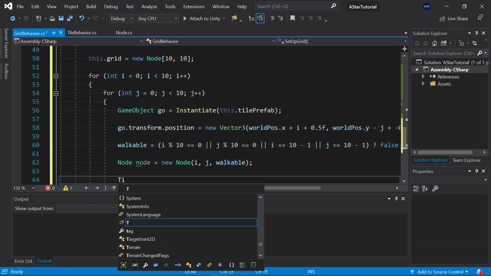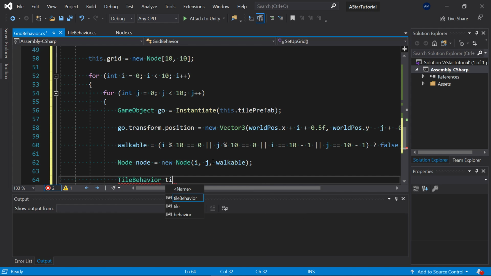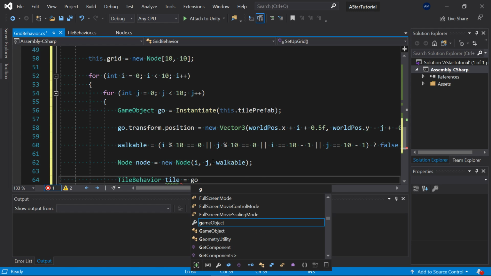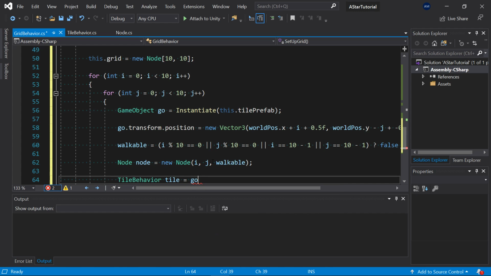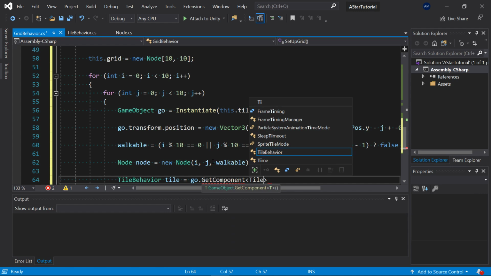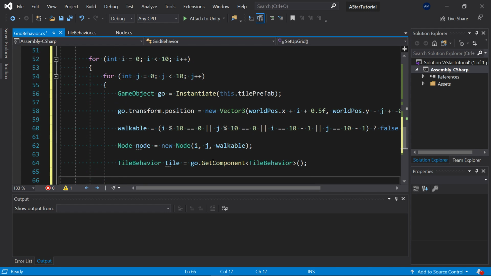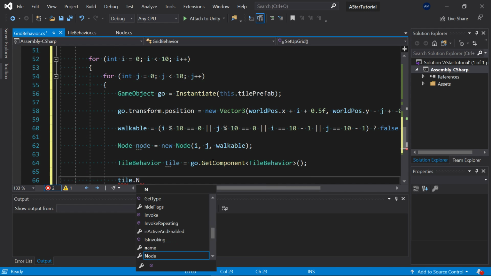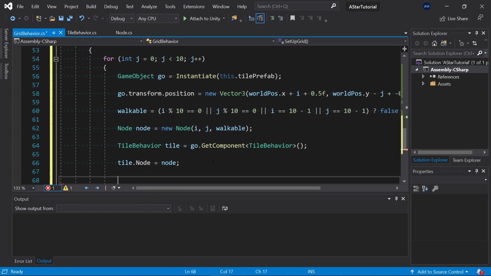Now we're going to go and get a reference to this game object that we just instantiated. Remember, it's going to already have a tile behavior component on it. So we're going to do go.GetComponent, and then we're going to do TileBehavior, like this. So now we've got a reference to it. We're going to say tile.node is set to the node we just created. So now it has a reference to that.